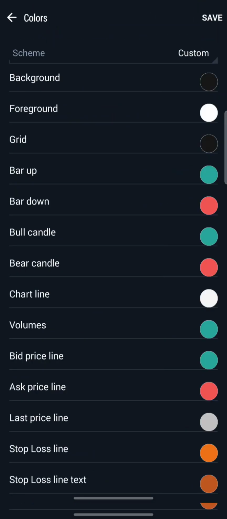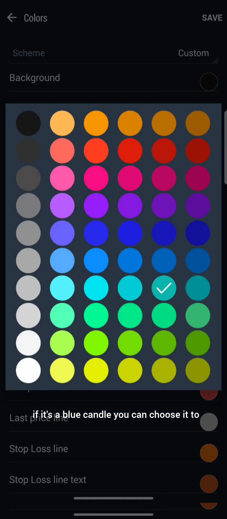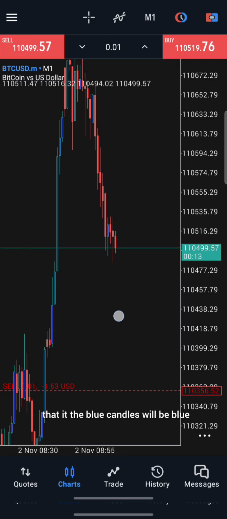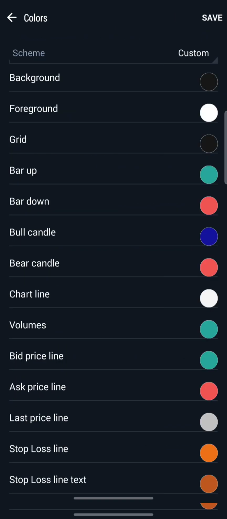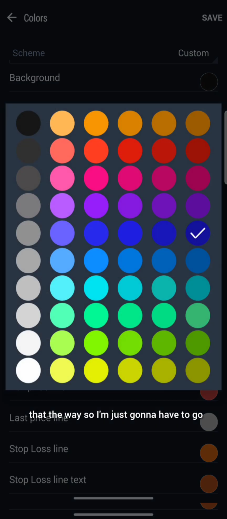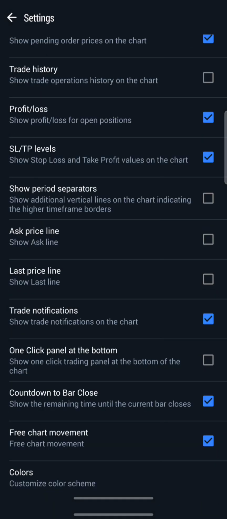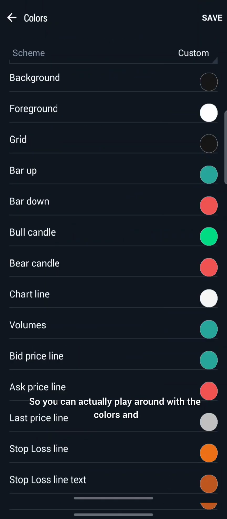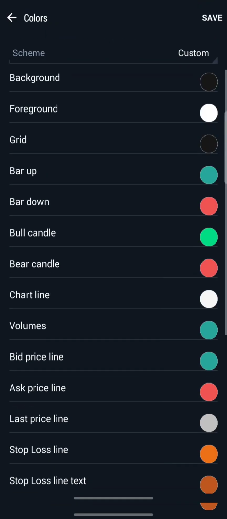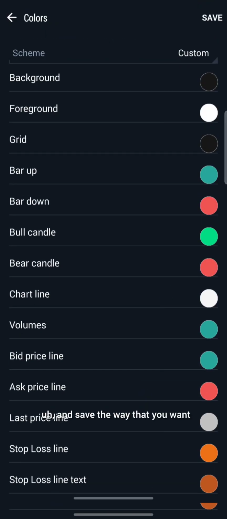Then the next, these are the grid, the bar up. Take it for example, if it's a bull candle, you can choose it to be, let's say for example blue, and you can see that the candles will be blue, but I prefer them to be the original color that they were. So I'm just gonna change it back to green. Okay, to green. Better this way. So you can actually play around with the colors and save the way that you want.